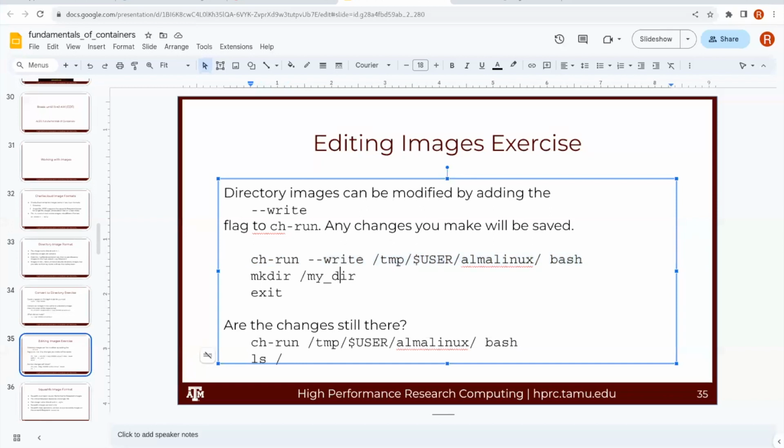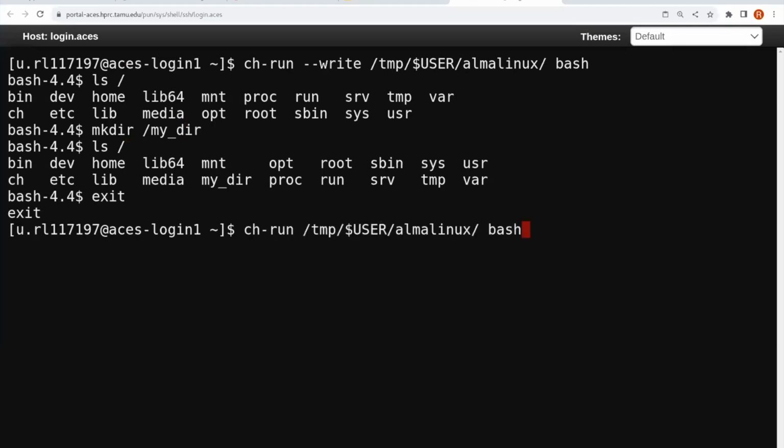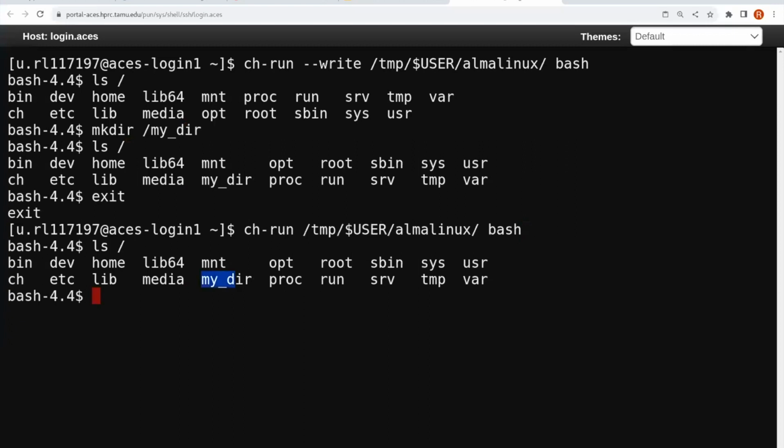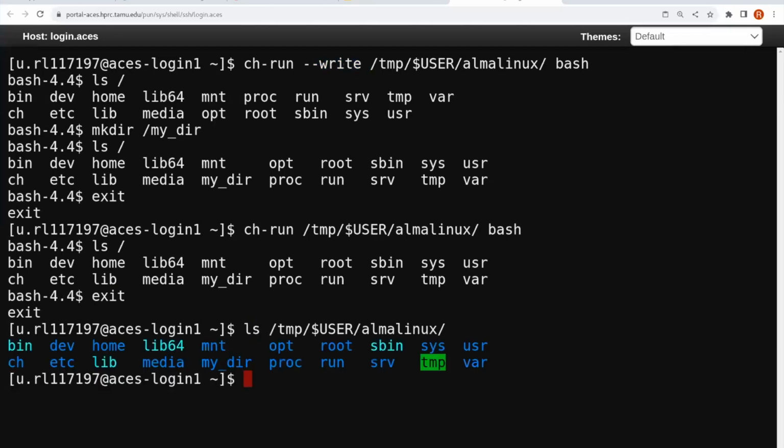So how do we know that the changes are still there? Let's go back into the container and see what the root file system looks like. Yep, that directory is still there. So changes you are making when you have the write flag on are persisting. Is anybody curious to know if that folder ended up somewhere inside our image? In fact, it did. It's here.